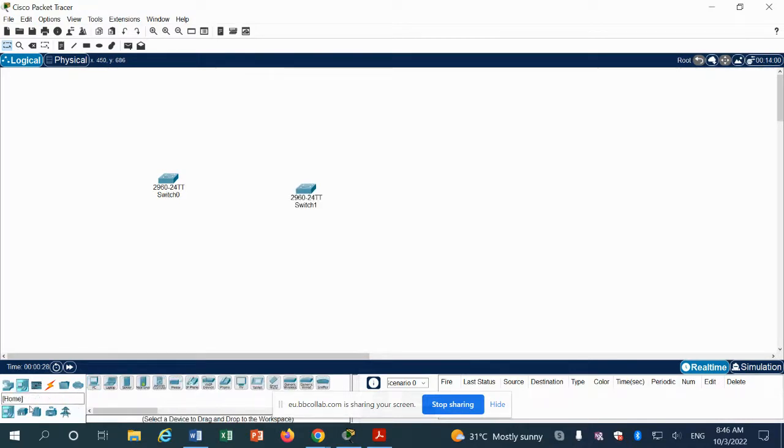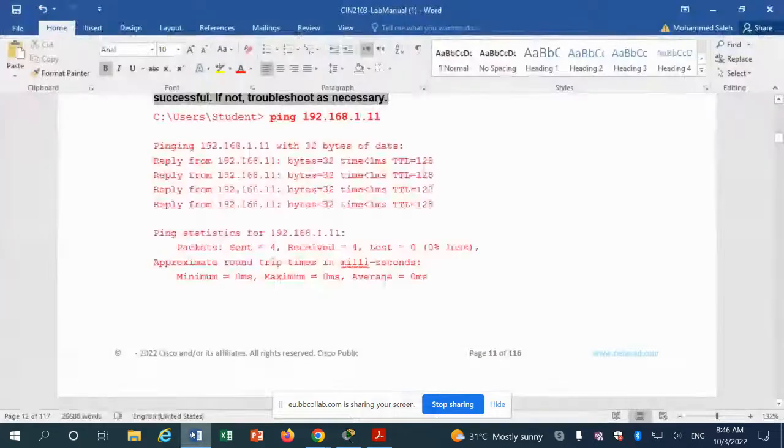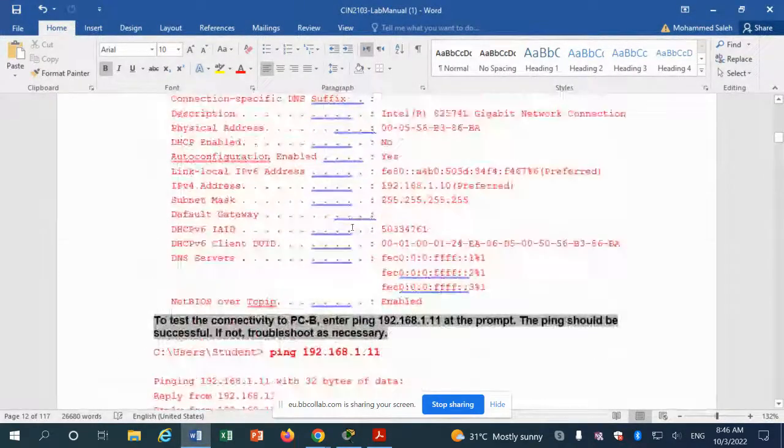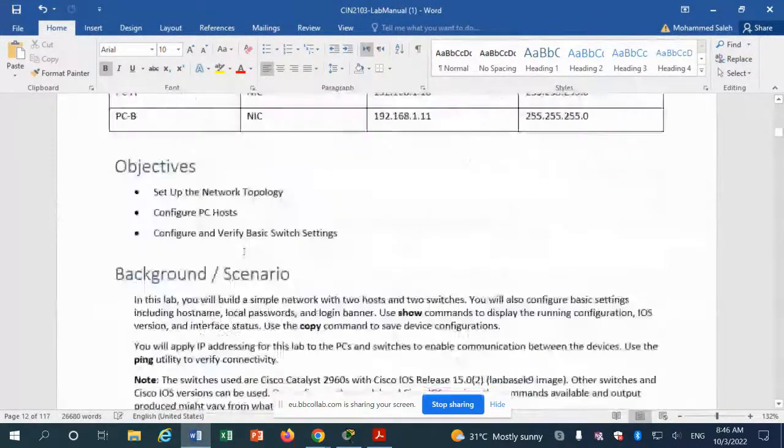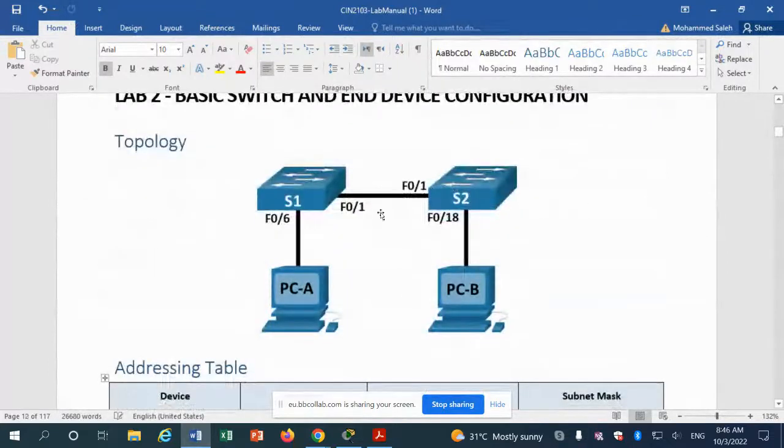I choose the computer category, PC1. And then again, PC2. We follow the same instructions. Okay, see how they have the cabling? We use the same ports. PCA is connected to FA0/6. PCB is connected to F0/18.